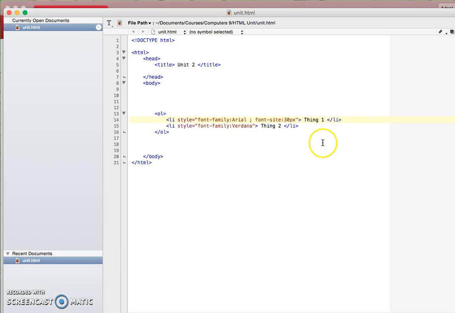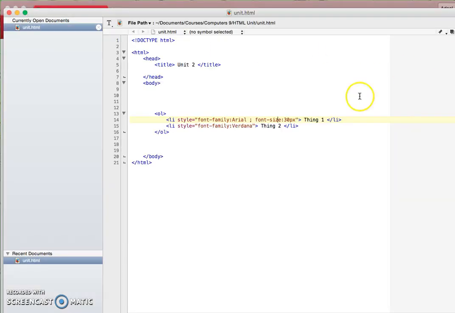Oh, why didn't you work? Let's have a look what we did wrong. Font site does not exist. Font size exists. And there we go. Okay, so you can see, you can individually, now obviously I can do the color. All I'd have to do is put another semicolon here, okay, and continue with my color that I want. So that's another great little font style that you can add with font family.